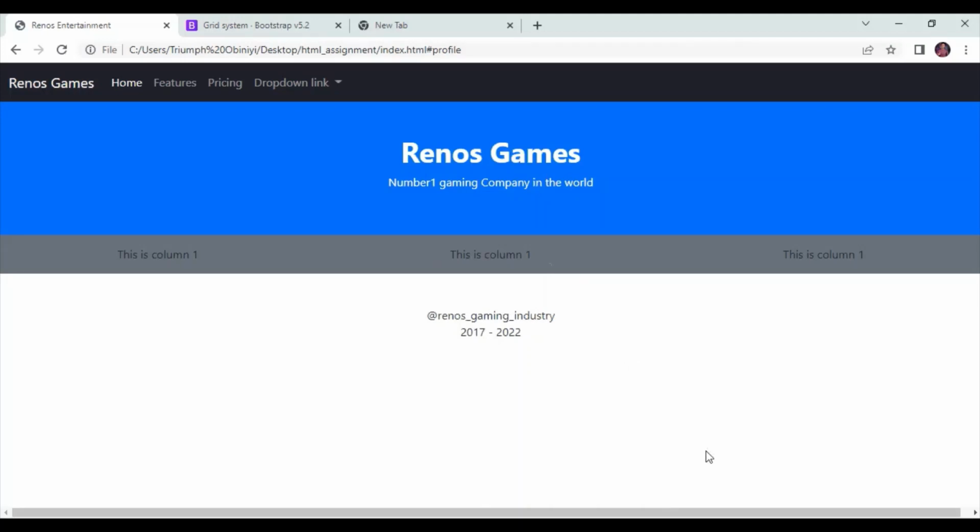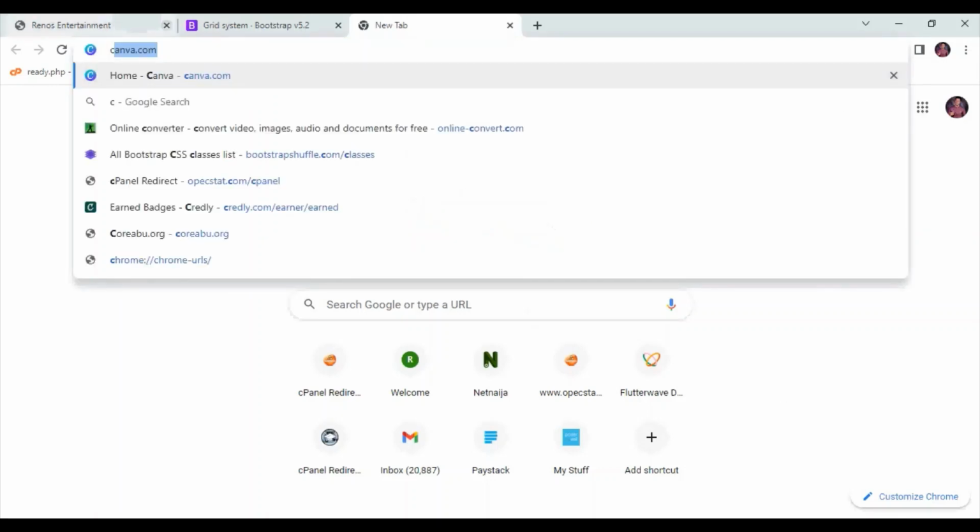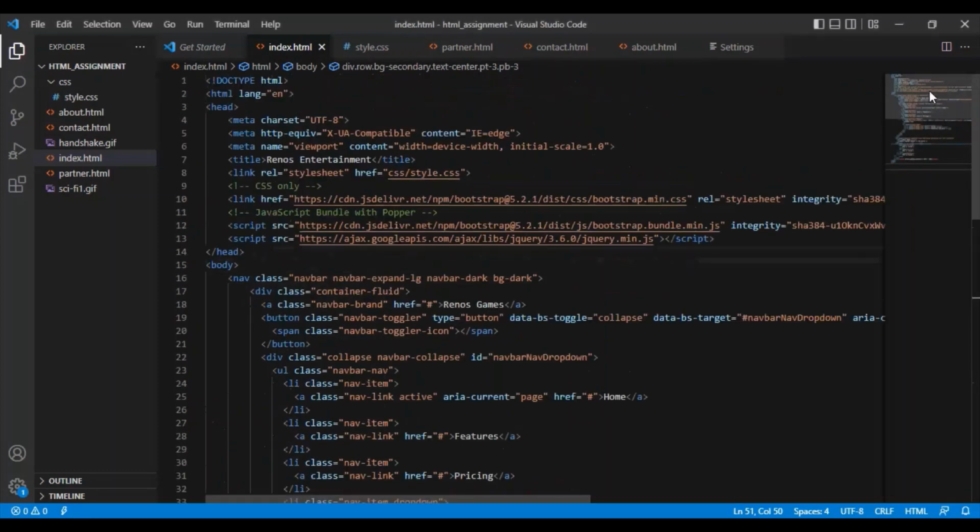So now the next thing I want to do is that I want to add some very large icons. Now for you to use icons, Bootstrap uses Font Awesome as their default icon system. But for you to use Font Awesome, you will need to also link it to your page, just like you link Bootstrap. So I'll come here, I've copied the link here. I'll make the link available in the description below. So I come to my page, and I scroll up here and then add it here.